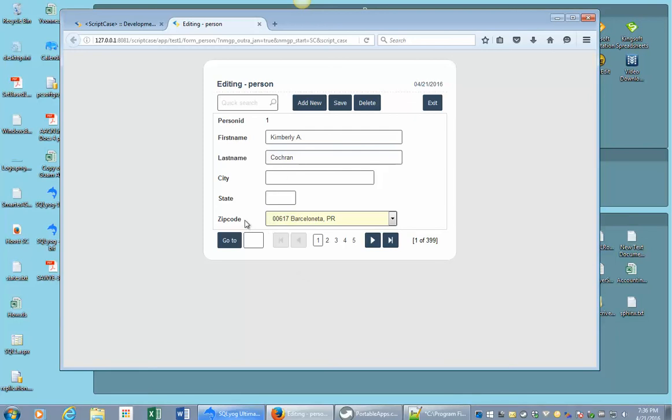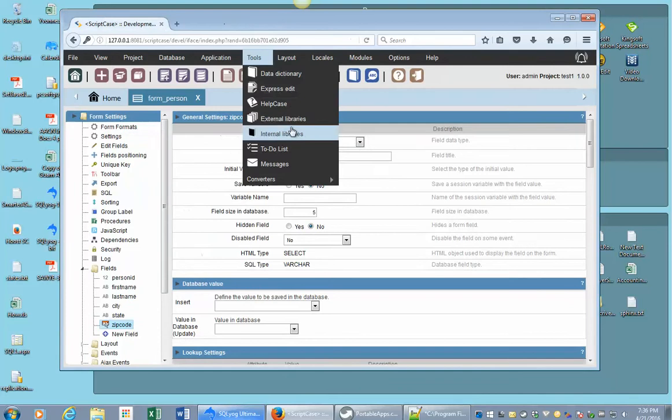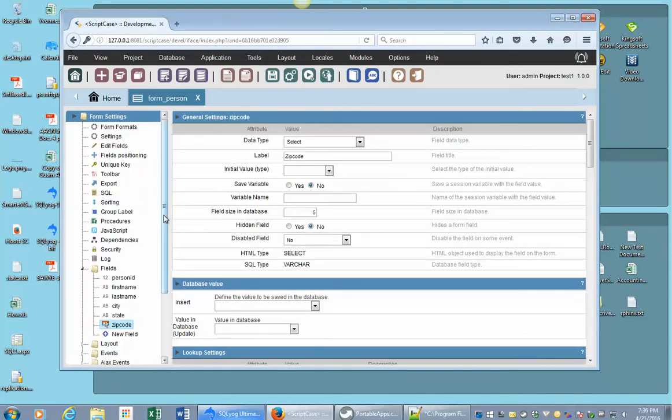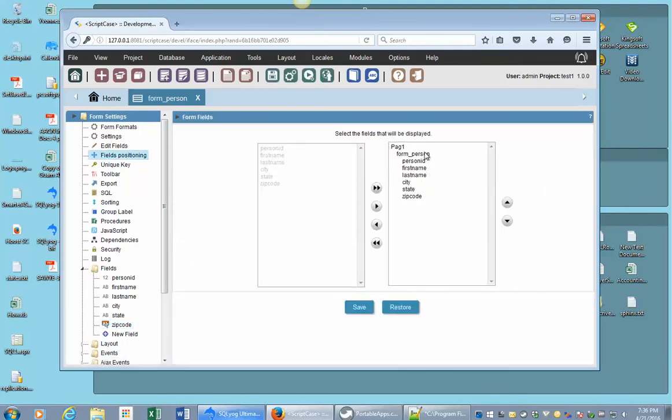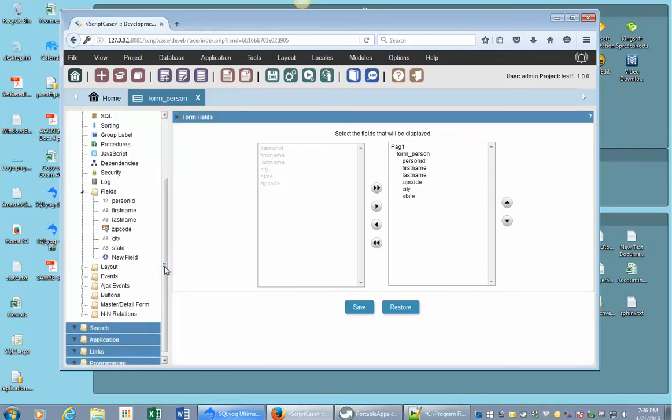We're also going to want to probably move the zip code first so that they don't have to skip by city and state if they want to do that. So I'll show you how we do that also. To move the zip code above the city and state, you just go to field positioning, and this will show you the fields as they are now. You just select zip code, move it, and save it. Now that is going to put the zip code first.